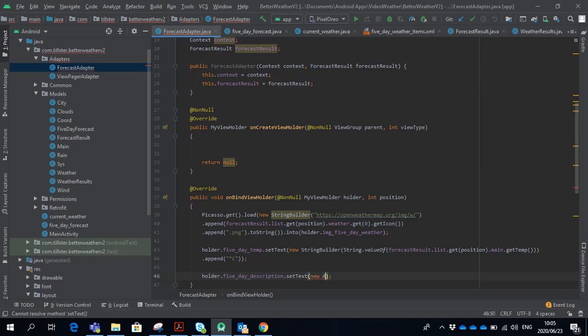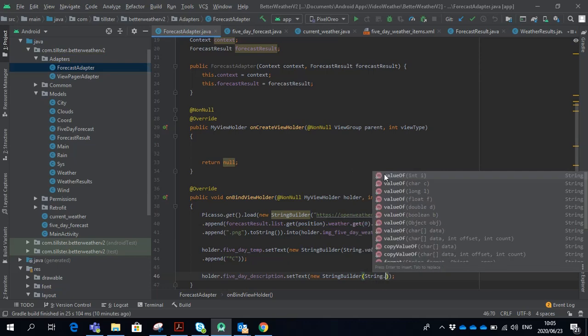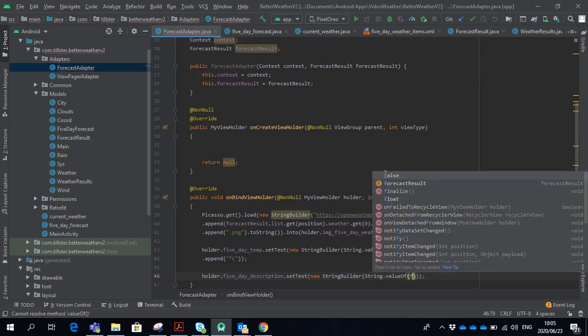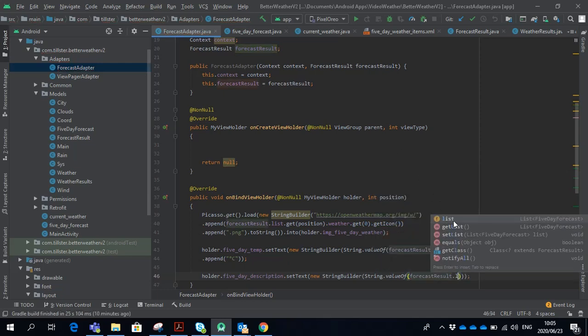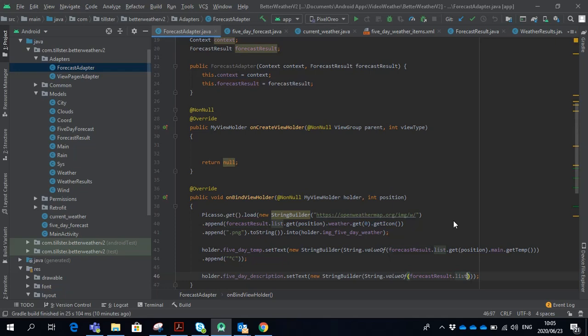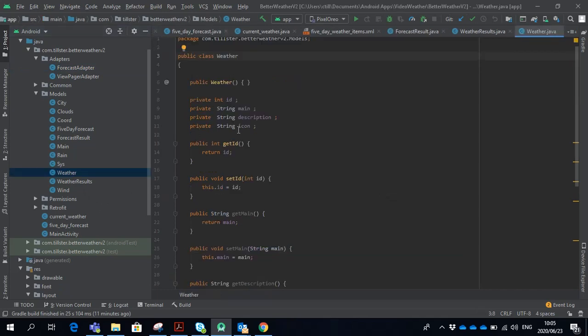We need a new string builder, and we need string.valueOf, you guessed it, forecast results dot list dot get position, and we're going to see that the description is actually in weather. Okay, so we now have to go through into the weather class again.